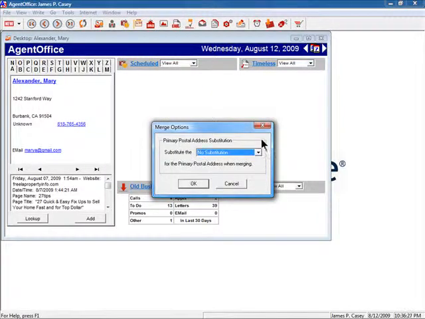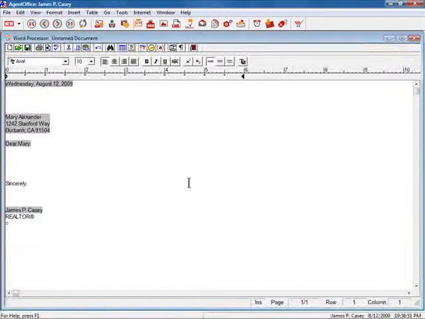It'll always ask me if I'd like to substitute to a different address. Keep in mind that we will always use the default address, whatever is displayed on the contact record. However, if you have displayed or stored additional addresses for a contact, you can override the system and select them from here. But 99% of the time, you're simply going to click on OK and bypass this Merge Options window. This creates the custom letter template, and we can begin typing our custom letter to Mary Alexander.